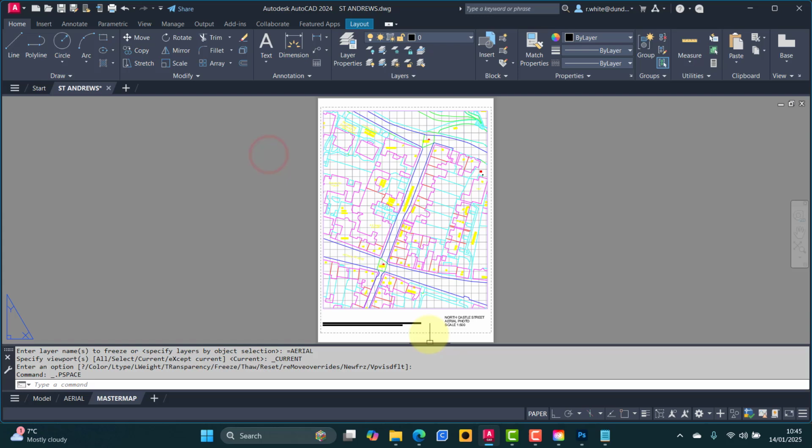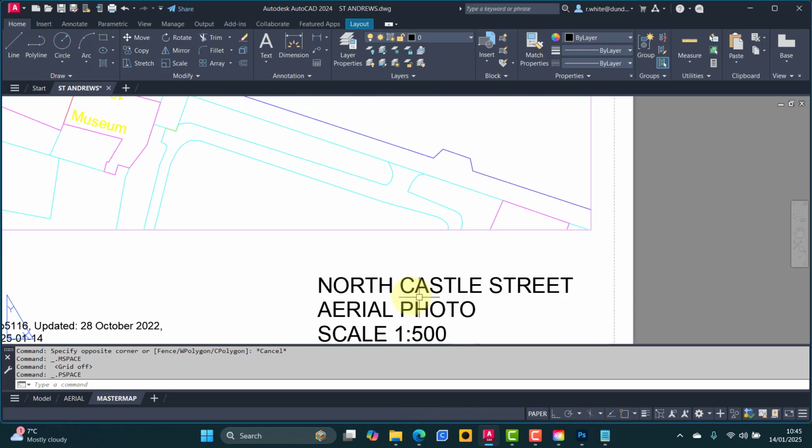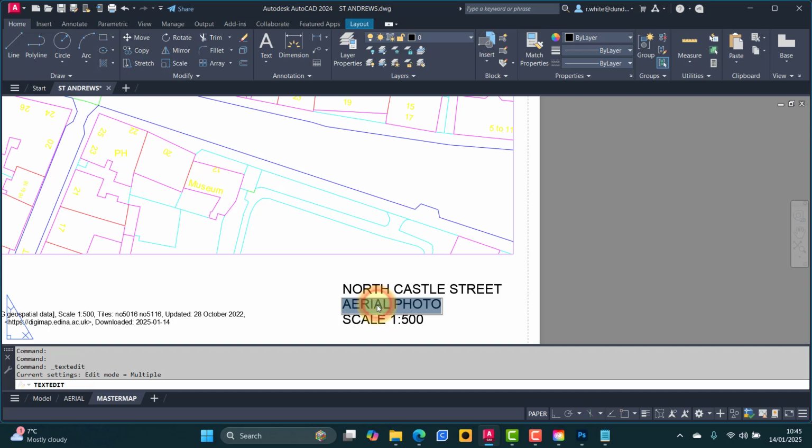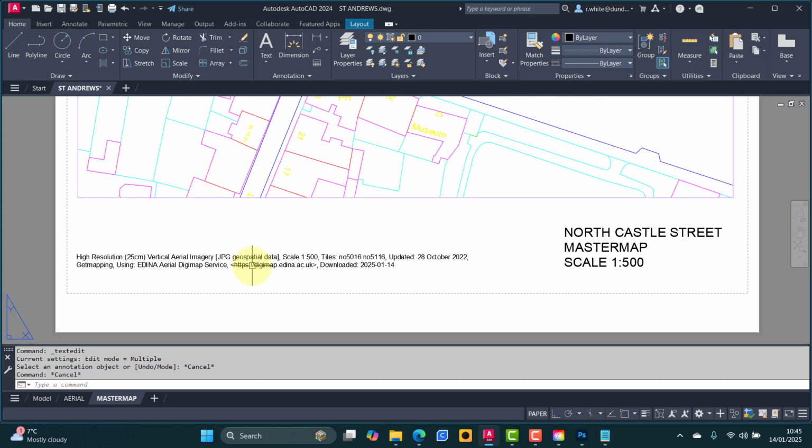Double click outside. We don't need to see the grid, so that's something to switch off. It's a bit unsightly. Double click. Okay, and then we just change the title. Topographic map. Oh, let's say master map. Same scale, same position, but the citation would be different.